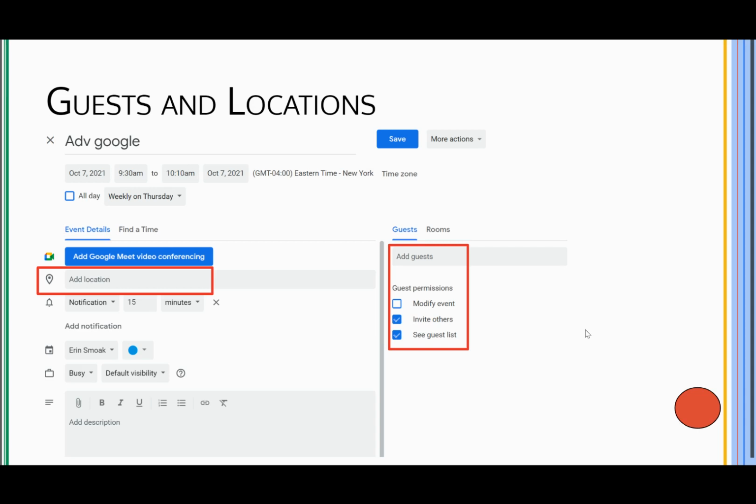Make sure that you set your guest permissions correctly so that only the people you want can modify events or invite others. And if it's like a public event that you really don't want everyone to know who's there by their email address, then uncheck your See Guest list.